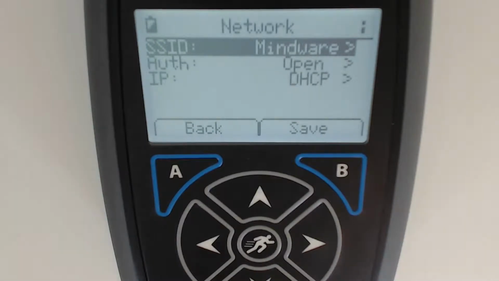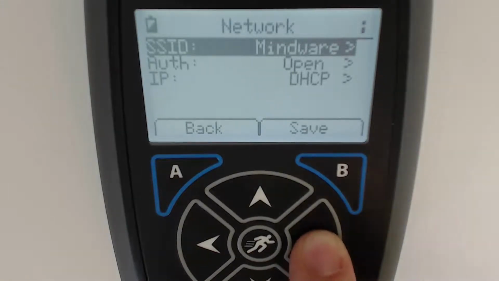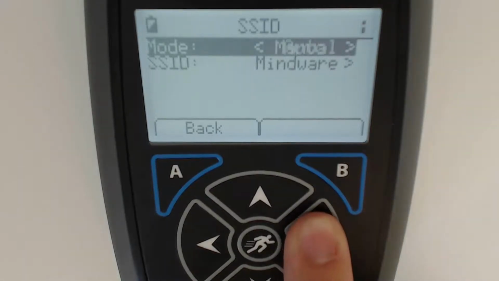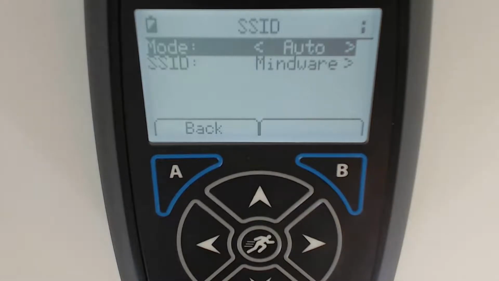The first Wi-Fi setting that we will need to modify is the SSID or wireless network name. To do so, press the right arrow button. There are two modes in which you can set your SSID: auto mode and manual mode. Auto mode will scan for available wireless networks and allow you to choose from the networks that it finds.